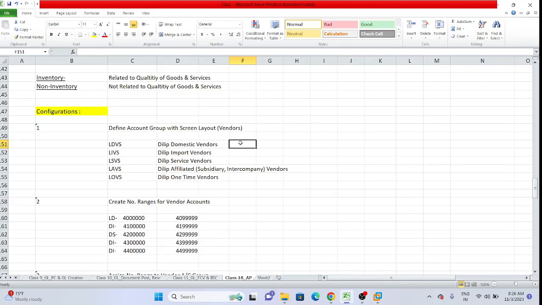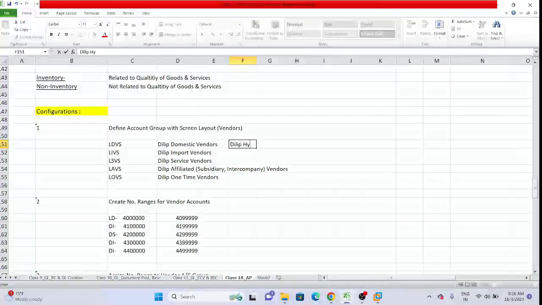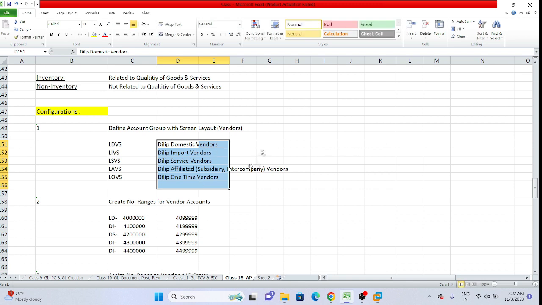Business can create groups according to their requirement. Let's suppose the business wants to create Dilip Hyderabad vendors. They can create Dilip North India vendors, South India vendors. Like that, grouping can be done. I have just given the example; the client and business can have different grouping, no problem. Just for example, I am explaining. I have created these 5 only. Dilip Patancheru vendors, like that, we can create according to the business requirement.